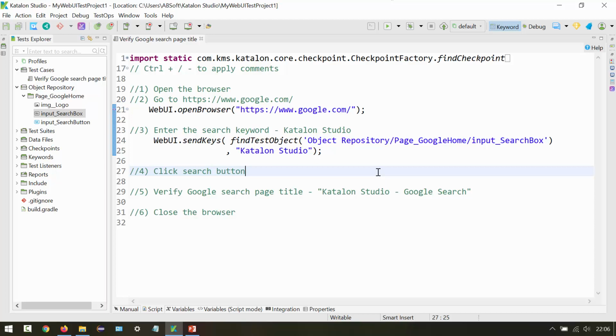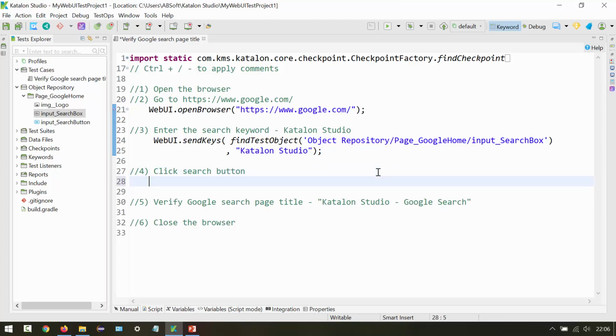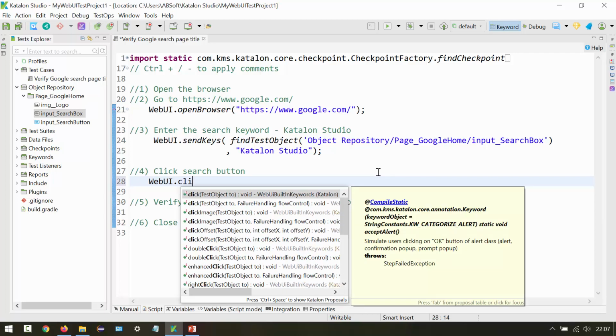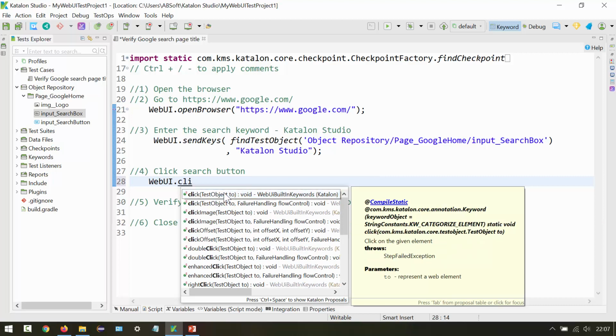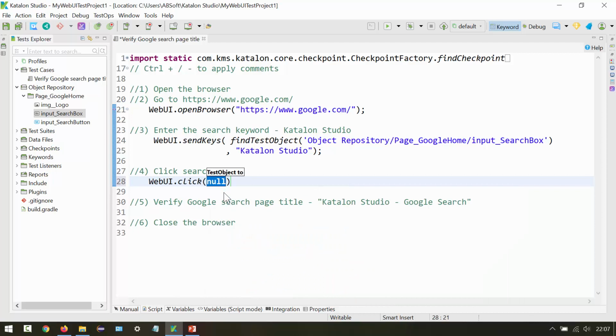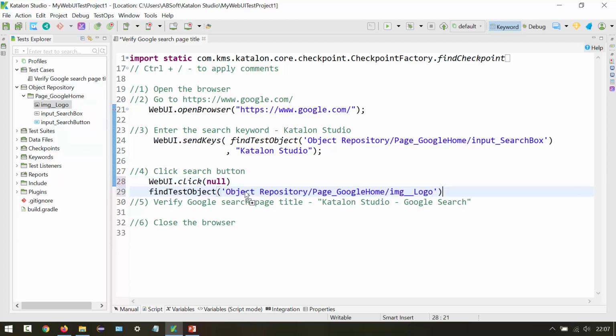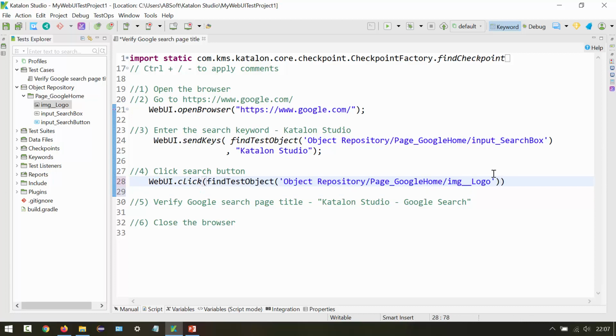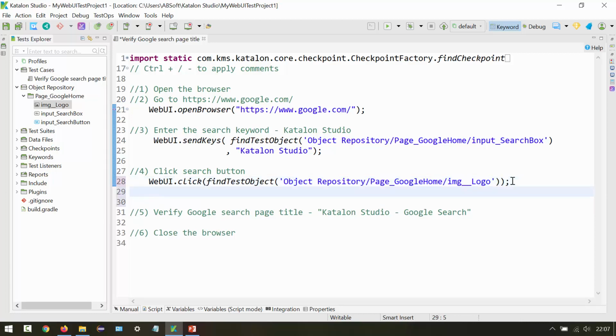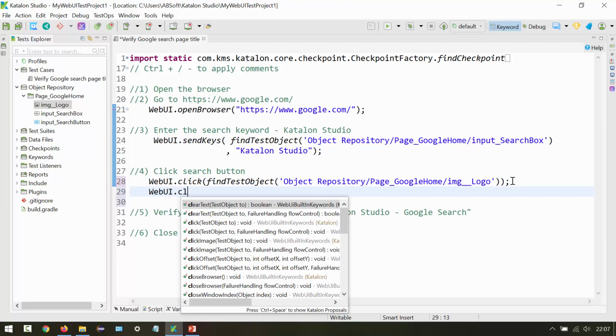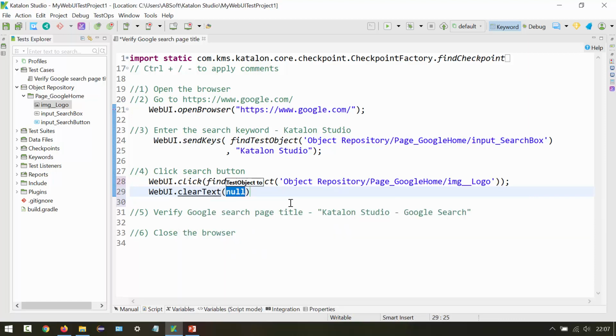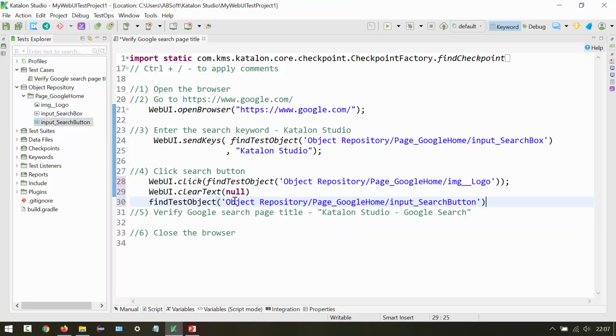So now click the search button. First we want to click on the logo. So web UI dot click, then we can click on a test object. So select that. Then what is the test object? This one, image logo. Let me drag and drop. So this is the test object. Then put a semicolon. Then we want to click on the search button. So I can say web UI dot click, then on a test object. What is the test object? This search button. So this is the one.